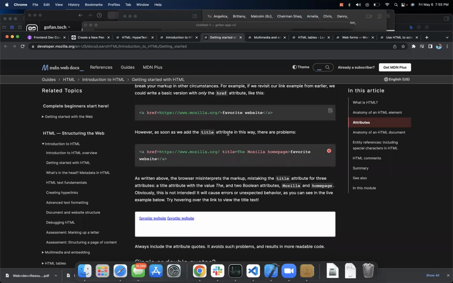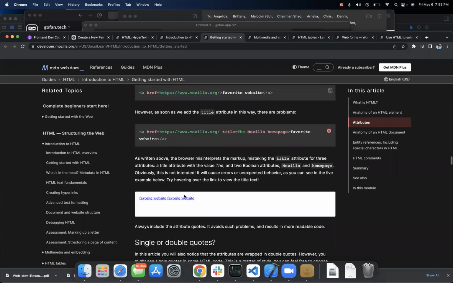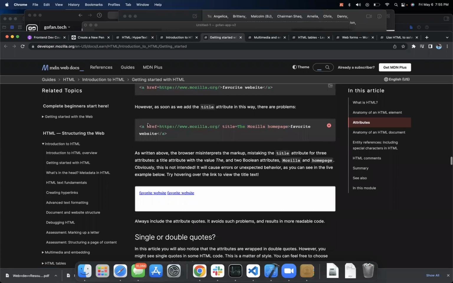However, as soon as we add a title attribute in this way, there are problems. Why? Because the title has spaces. It doesn't know how to read the space. As written above, the browser misinterprets the markup, mistaking the title attribute for three attributes: a title attribute with the value "The" and two Boolean attributes, "Mozilla" and "homepage". Obviously, this is not intended. It will cause errors or unexpected behavior.